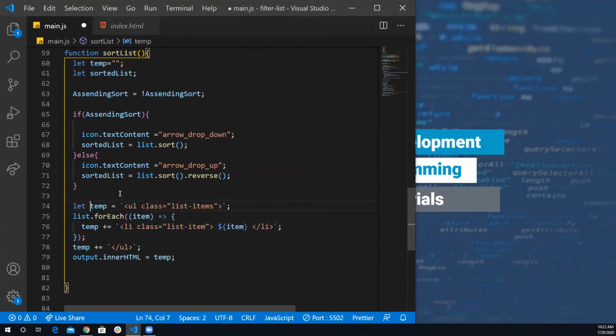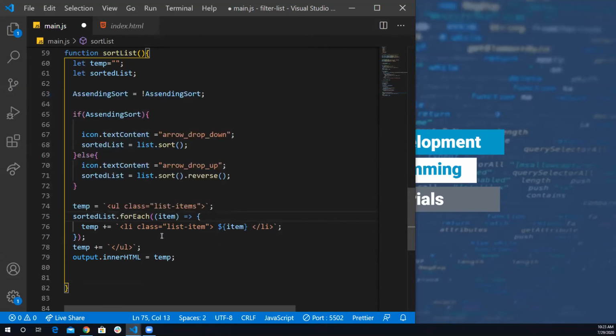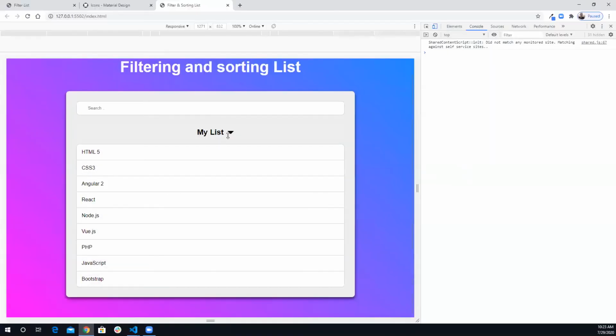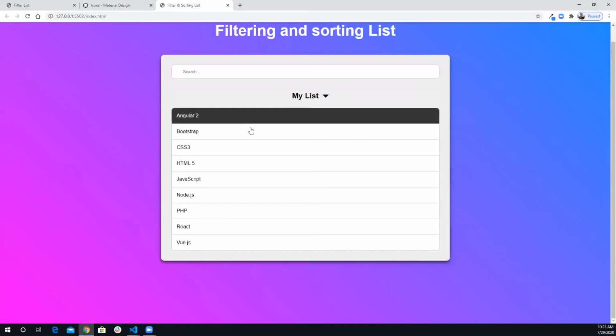Okay, I already defined the temp here, so I'm not going to use let anymore. I'm just going to access this variable, which is initially empty, put the markup for my UL, and then I want to loop through, but in that case not through the list. However, it will be looping through the sorted list, and I'm going to get the item. Everything looks good here. Let's see how that looks. Okay, as you can see, it's sorting every time I click. It starts with A, B, C, and now V.